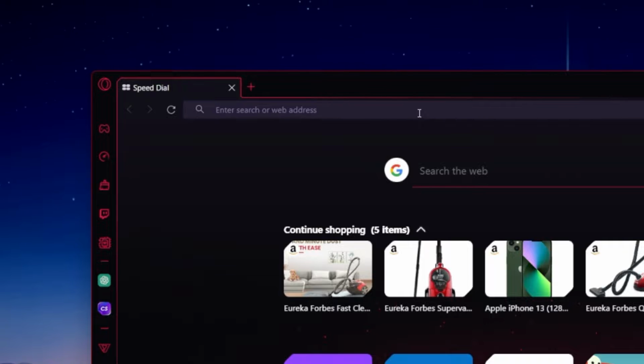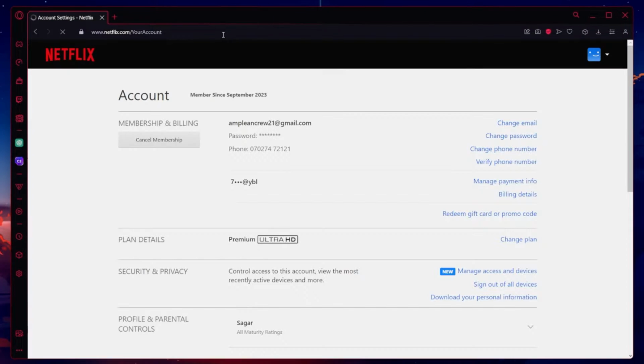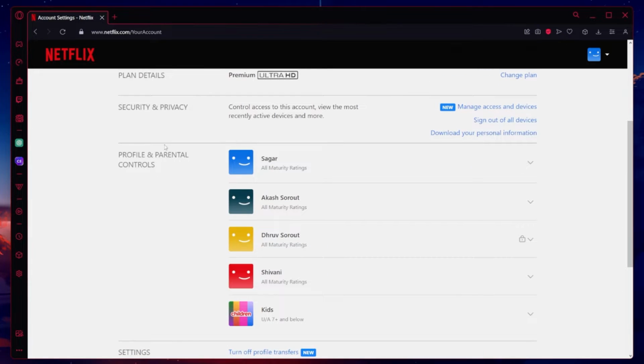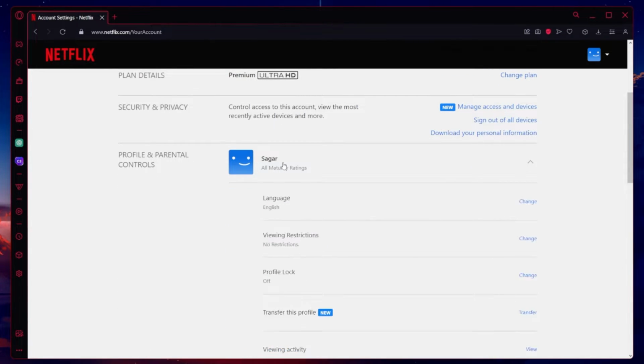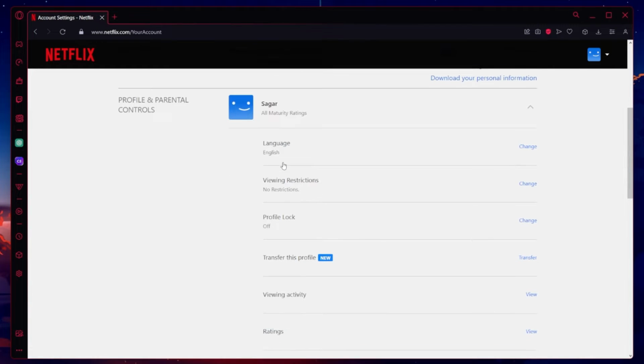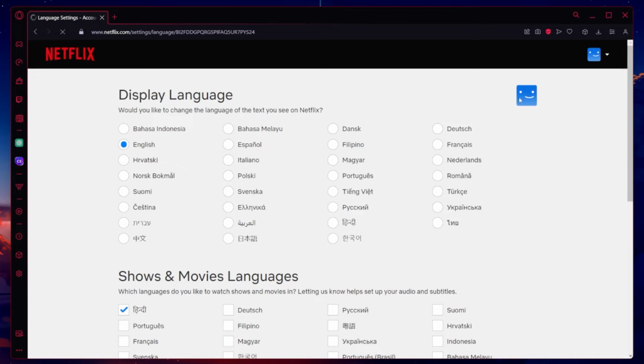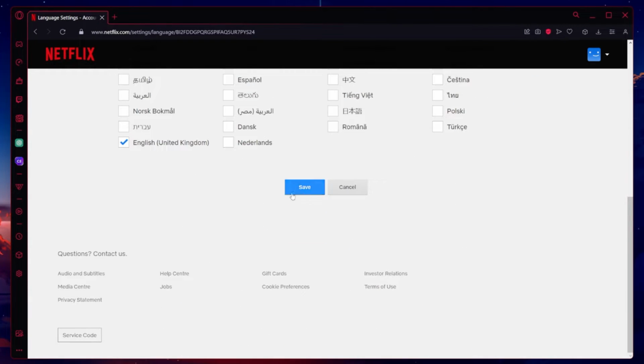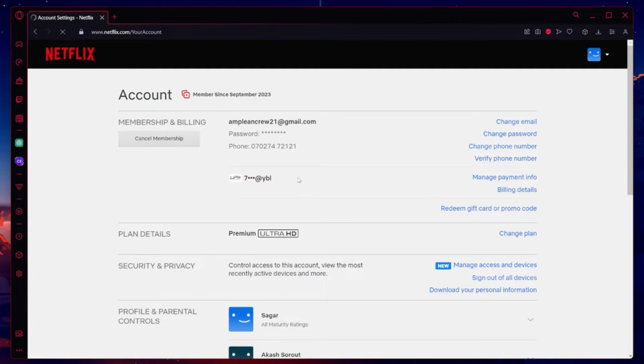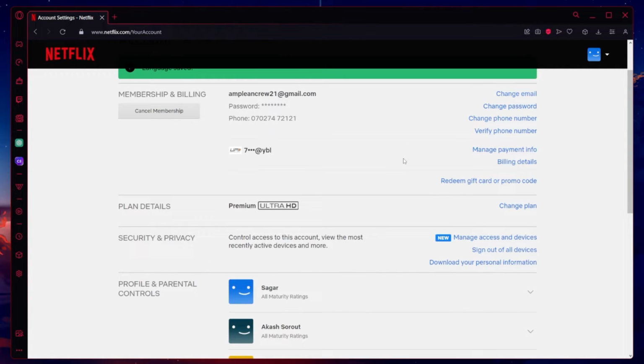To change the platform's display language, begin by accessing your Netflix account page from a web browser. Once there, navigate to the Profile and Parental Control section and select the profile you intend to modify. Click on Change adjacent to the language option. From the drop-down menu, choose your desired display language and then click Save. If you notice that the language hasn't updated immediately, a simple sign out and sign in should do the trick.